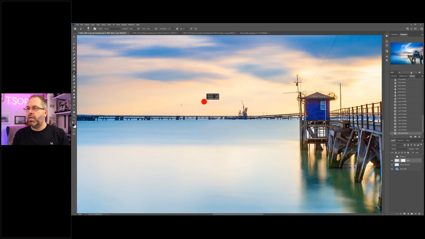So again, that is right clicking and holding down the Alt key, and then you just move your mouse backwards and forwards until you get it to where you want it to be. And then there we go. Look at that. Lovely. And that gets rid of that bit.